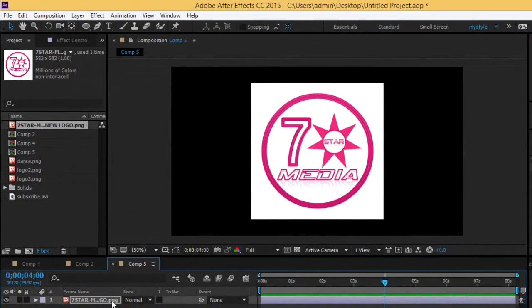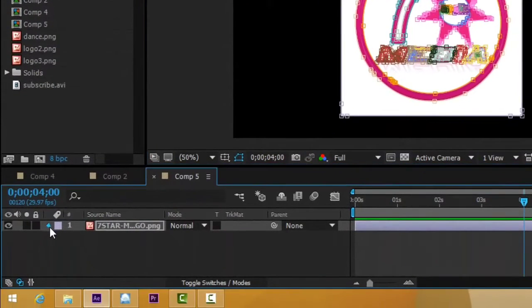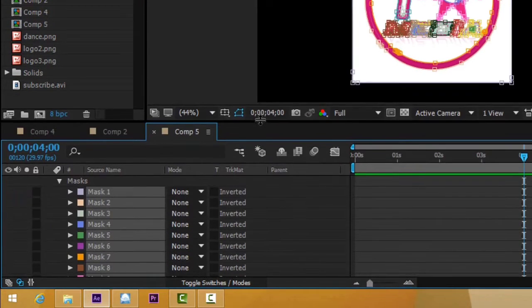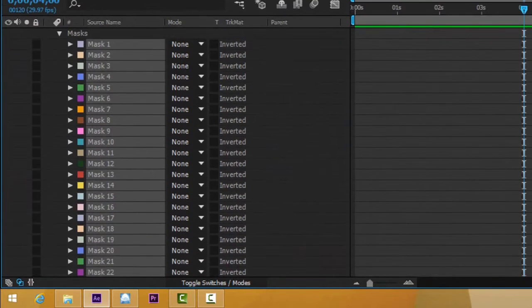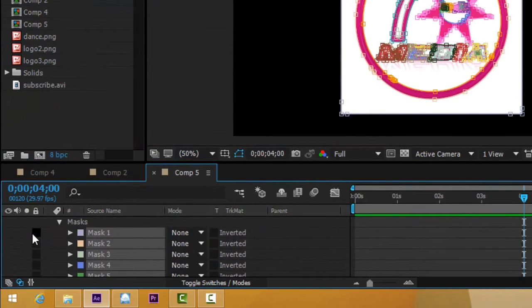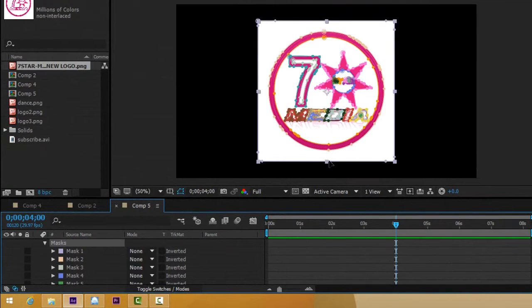So everything is okay. Just click the mask button. You can see many masks are created. From here you can see there are so many masks, more than 20. Okay, if you want to do more things, you can delete some masks. So I am going to select the masks and delete, hit the delete button of your keyboard.